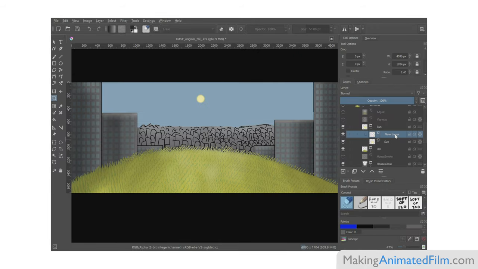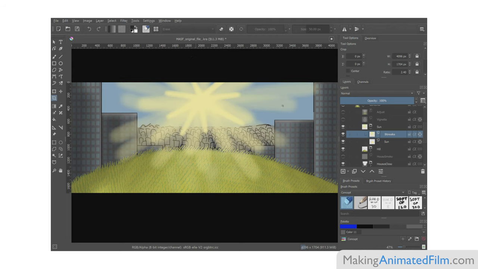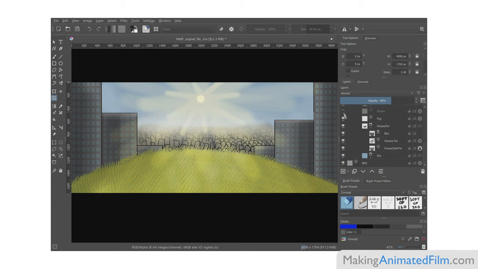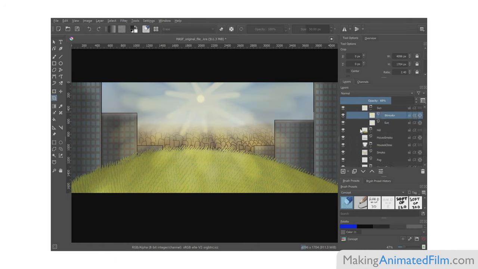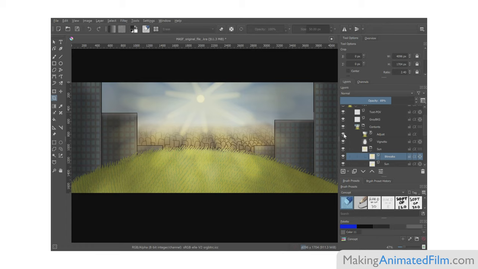Add a new layer and paint what you want, like sun rays. To control how strong the effect is, simply adjust the opacity of the layer. You can also try other blending modes to find the best way to incorporate the effect you have made into the image. And that's it. Simply add as many layers and effects as you want until you feel like you have captured the mood of your scene in the finished image.